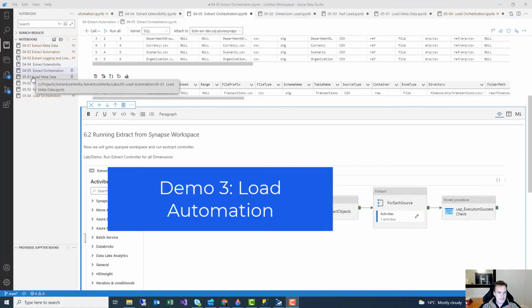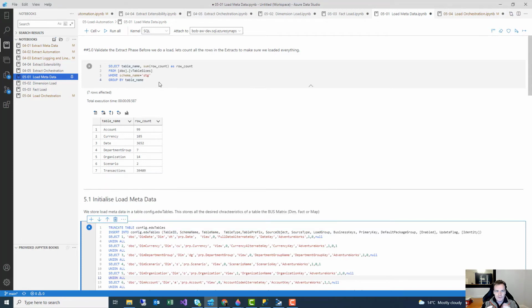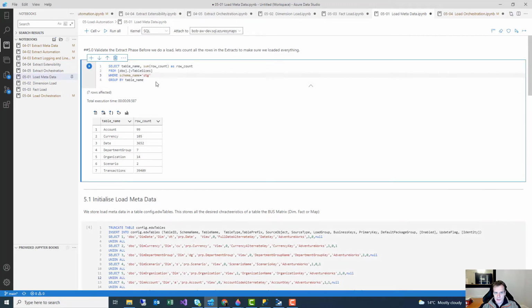On this section 5, lab 5, metadata load. So we've done the extracts, we have all our data in staging, and it's written all the code for us, but we've now got to do the more complex part of transform and then load it into a star schema. Now, before I do anything, I'm just going to run this to check that we have.